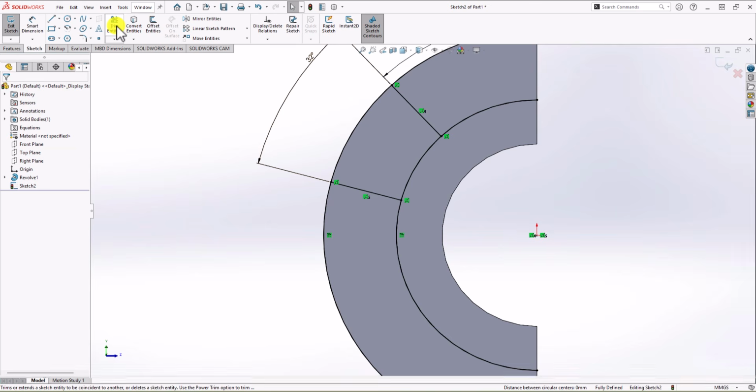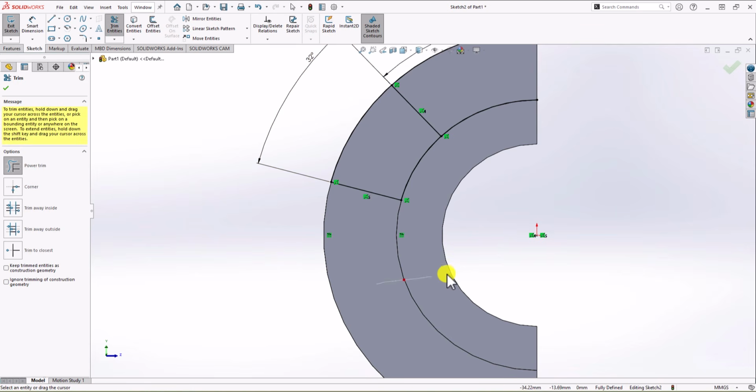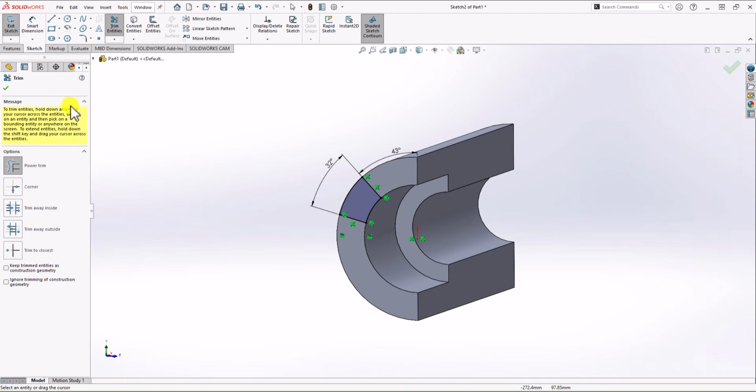Now click on trim entities to clean it. Get rid of this part, this part, this part, and this part. And now you can see I have a closed contour.